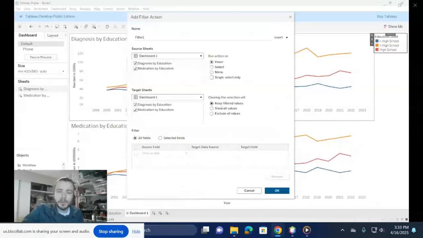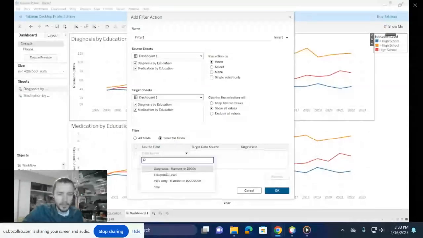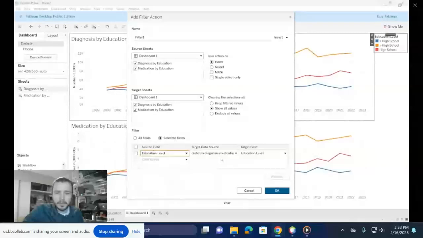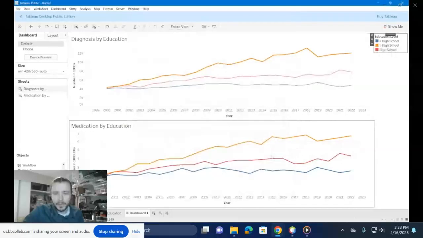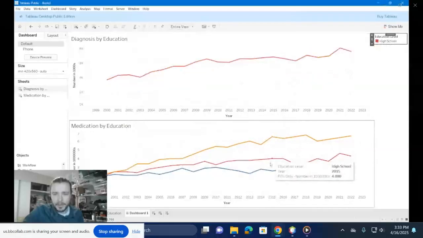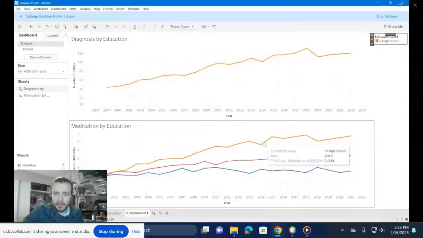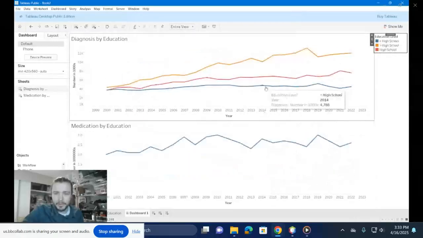So when you clear the selection, you can have it stay filtered, return to no filtered, or exclude all values. We're gonna have it show all values. Selected fields, education level, target data source, you gotta make sure you get the right table selected. We've only got one, can't really mess that up. And target field education level, if you wanted it to filter a different field in a different table. And hit OK. So now when we hover over it, you'll notice the other chart filters to only contain that one value, and then it returns when you let off of it.